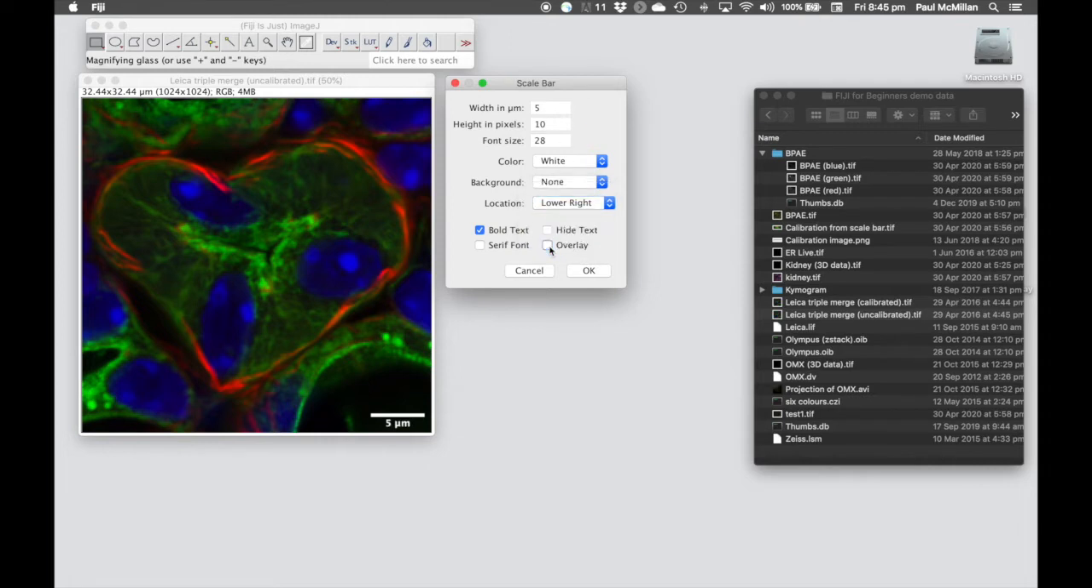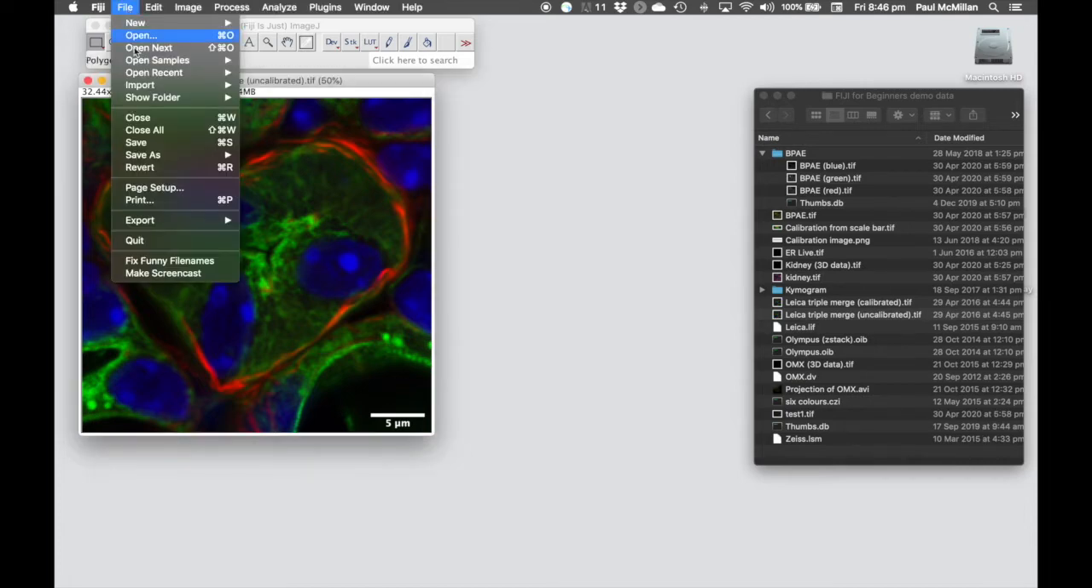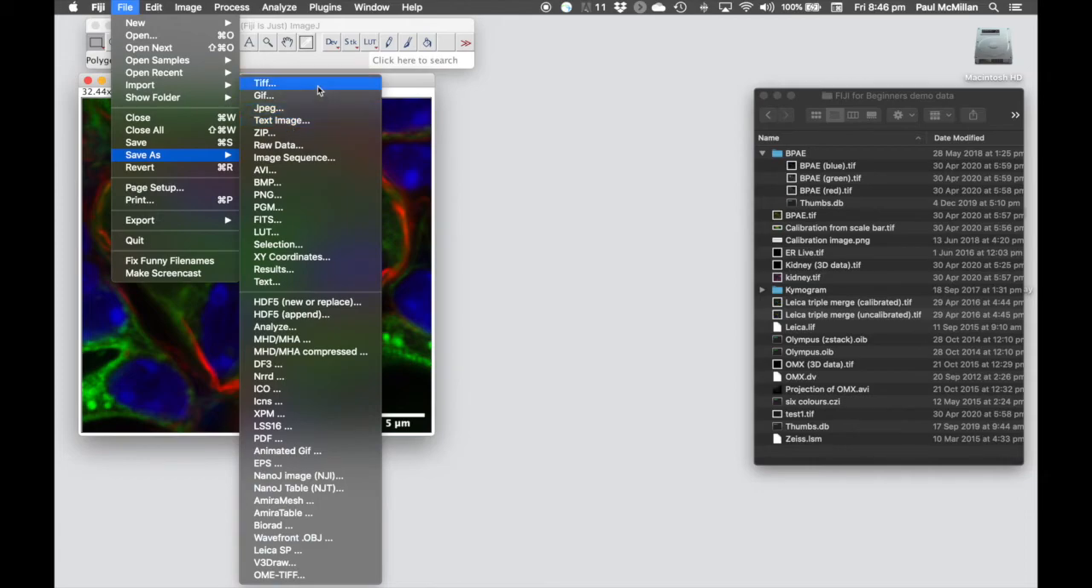Again, untick overlay. I very often save a version without the text and a version with the text. And I always save the scale bar length in my file name, so I also know what the scale bar length is as well. Once you hit OK here, that's again going to be burnt into your image so that you can then get rid of it. And then obviously File, Save As, TIFF.